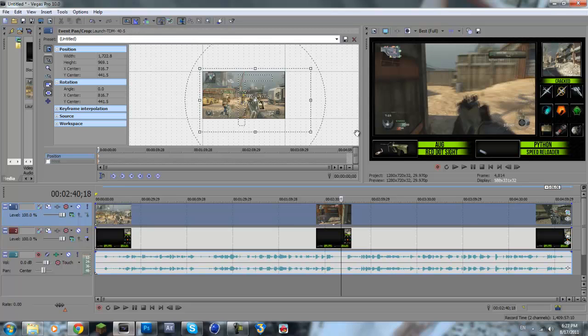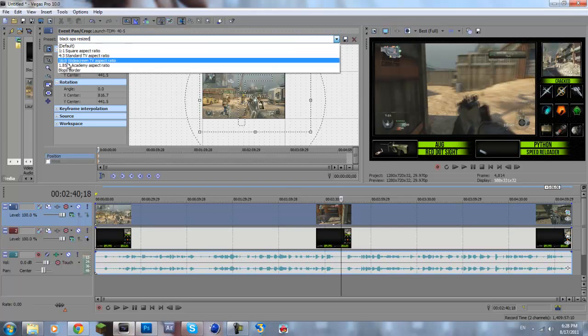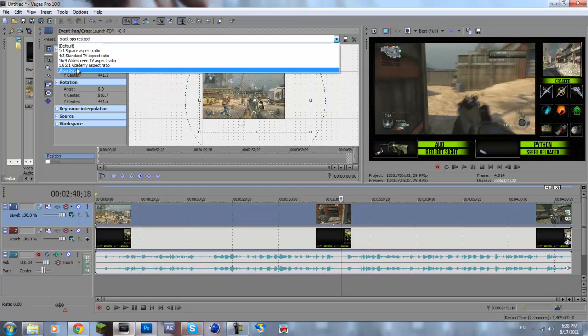But yeah, so basically once you've done this, you're not going to want to have to resize it every single time. So what we're going to do up here where it says preset is call it Black Ops resize or resized, I don't know. And hit this little save button here, and that will save it as a preset, so you can go down, hit the drop down menu, and you'll see I've already got my old one, which is Blops Border.